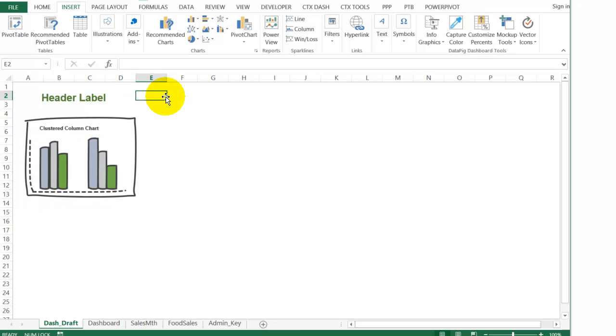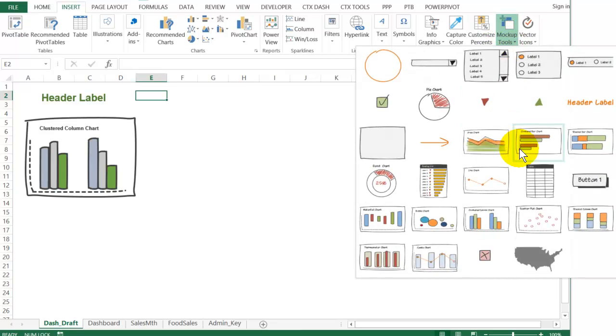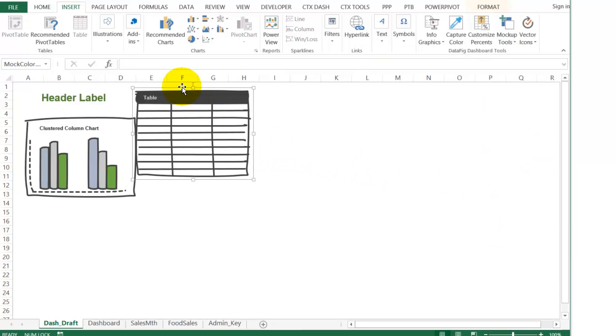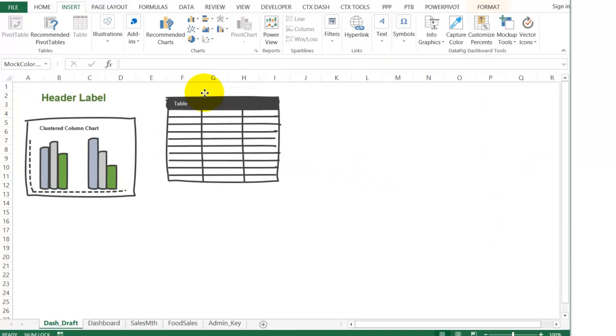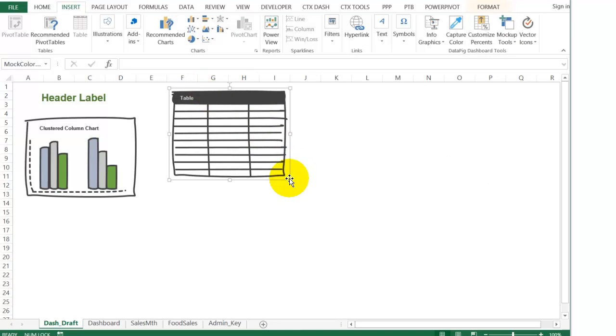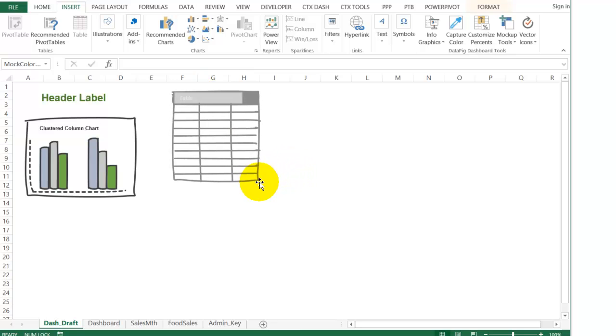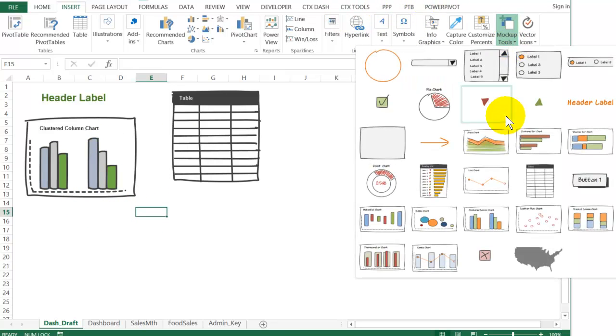I'll select another cell and go back to mock-up tools, and maybe I'd like a table over here somewhere. So I'll click on that table and just point to the border, and I can drag it. And again, this might be a narrower table, and I can adjust the size. I'll put one more thing on here. I'm going to put a map. So going to the mock-up tools, here's a map of the USA.